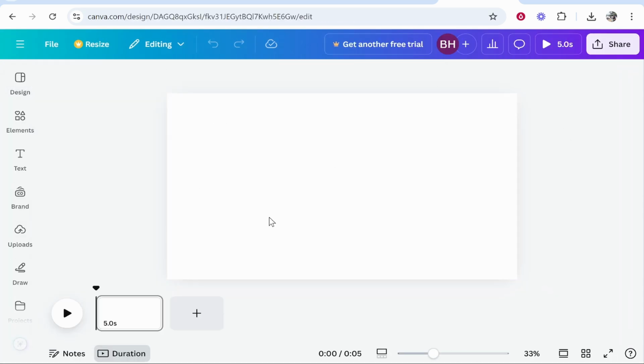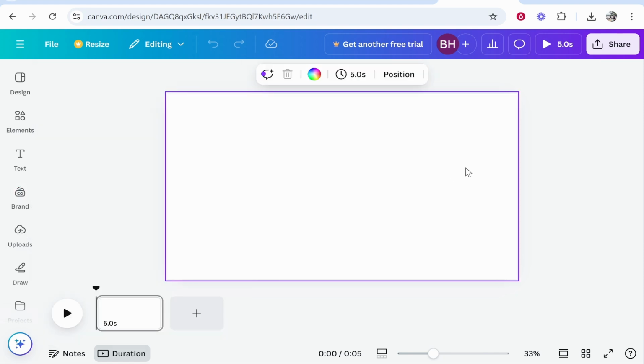Now that's going to then create a blank video. And what we can do is we can upload our own photos to this. We can add transitions and we can add music all in the next couple of minutes for free. Very easy. So let's go ahead and now upload some photos.